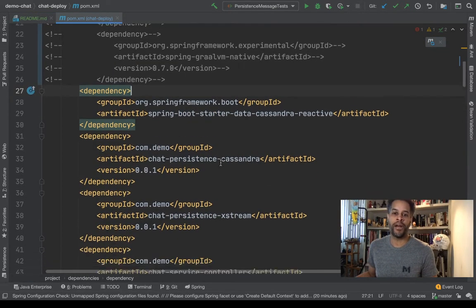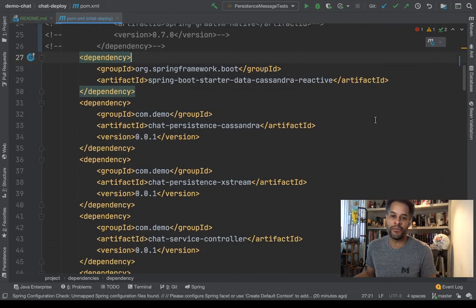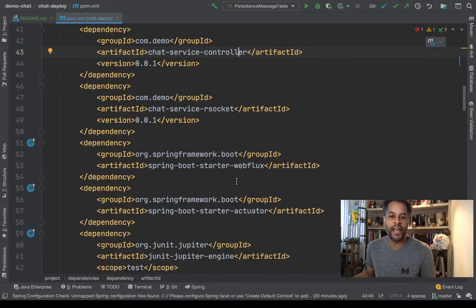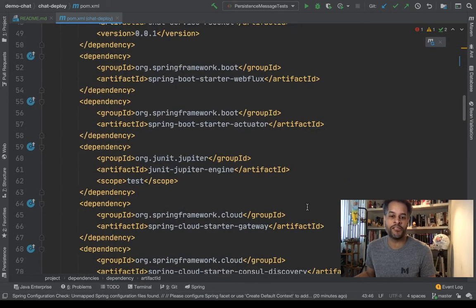Let's see, I have all my project dependencies. So basically this thing will connect to either Redis, Cassandra, it has controllers, it's RSocket, it has WebFlux, and it has management.